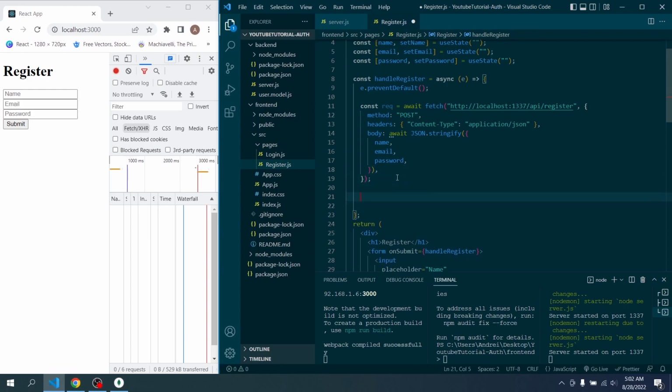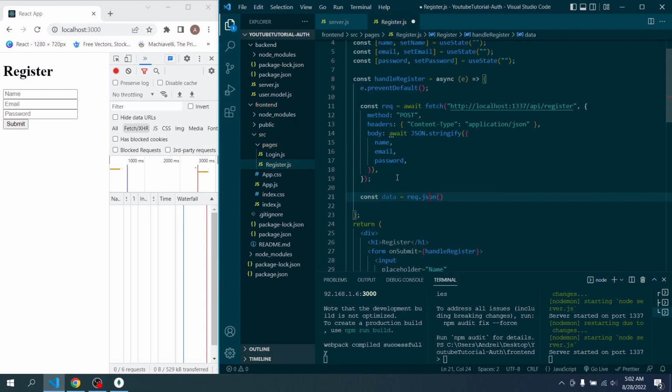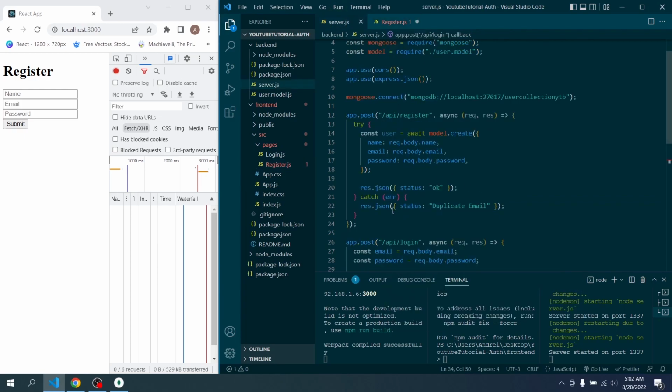We'll say const data equals request.json, and this is await. It's an async function, and to get our data we'll say if the data.status. So this status we are getting from here. So if we get a status, it can be either okay or a duplicate email.